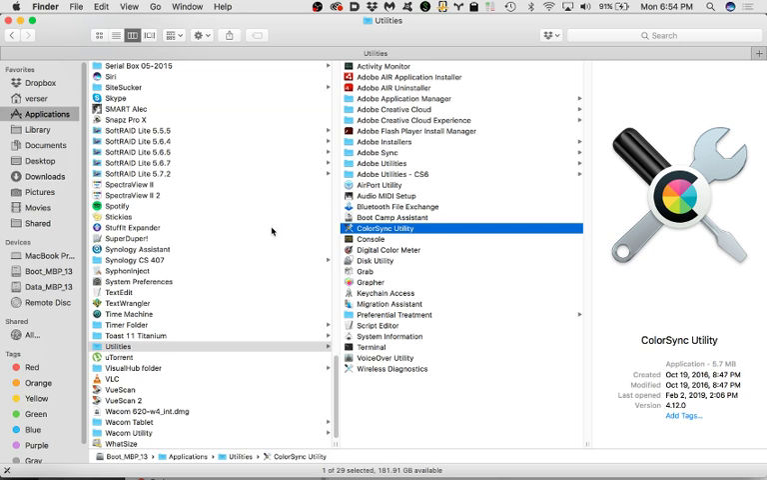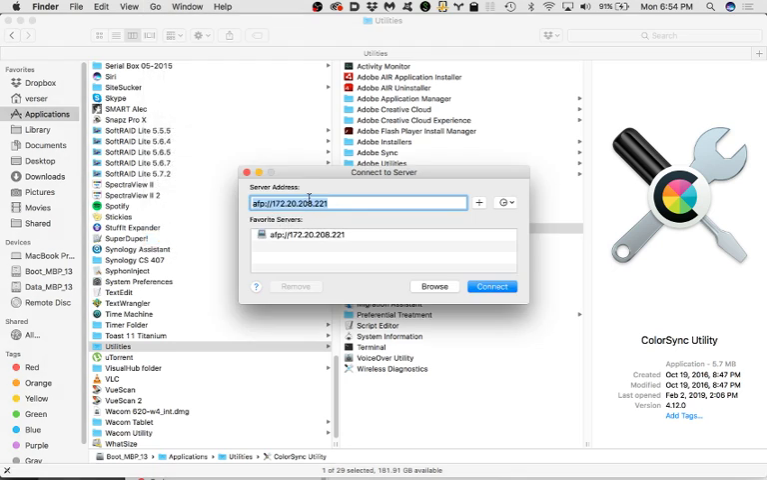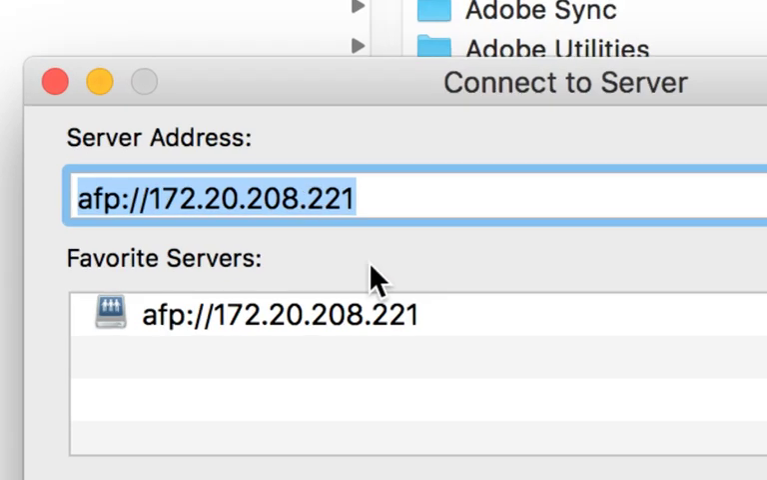Do me a favor. Can you guys get online to the server? How many people in here are on their own laptops? If you're on your own laptop, click on the Go button in the Finder. Come down to Connect to Server. Type in this server address, lowercase AFP://172.20.208.221 and say connect. Did that open a dialog box that says class projects? Go to class projects.